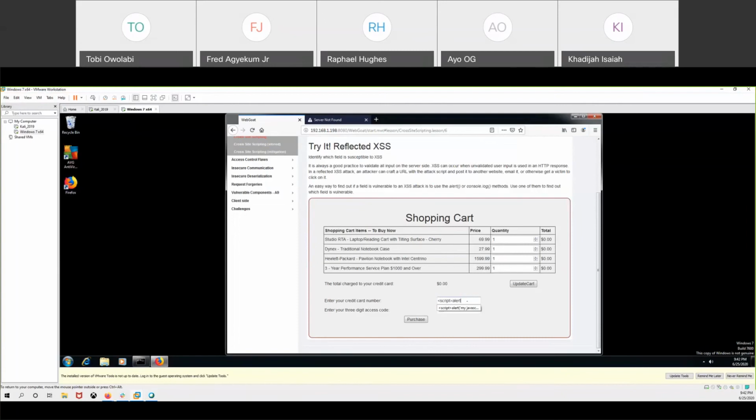Cross-site scripting uses JavaScript. Anytime you see cross-site scripting, it's talking about JavaScript. Cross-site request forgery does not use JavaScript. It's not required to. CSRF does not need to use JavaScript. XSS uses JavaScript. So what I'm going to do is put a JavaScript in this input field.